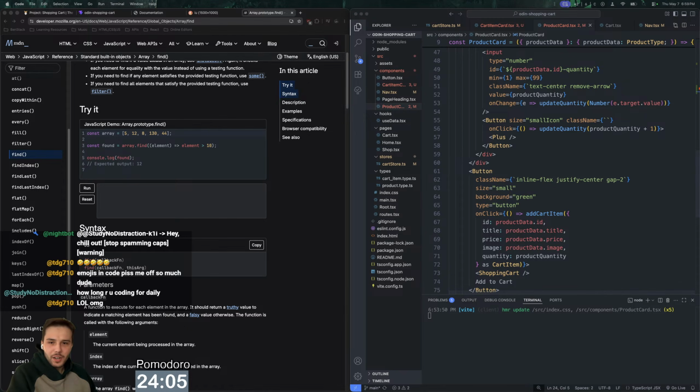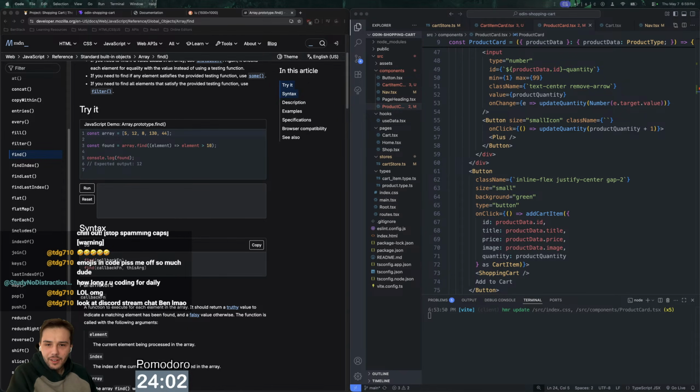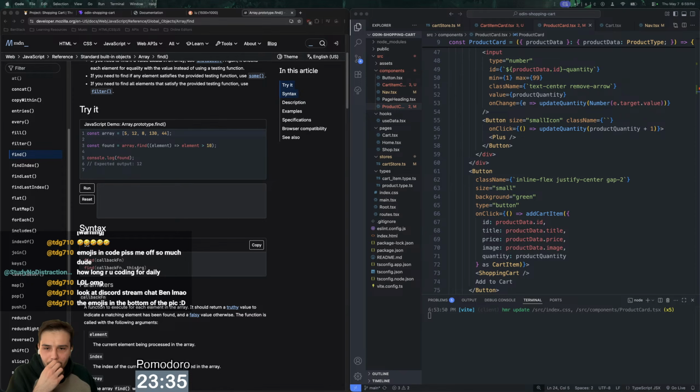Look at Discord stream chat. What is this? Compromise canvas. Oh, or wait, is this stream chat? Sorry, I was looking at the wrong thing. Oh, what even? You were trying to install Python. Oh, the emojis. Fuck. Got you. Dang, that sucks.